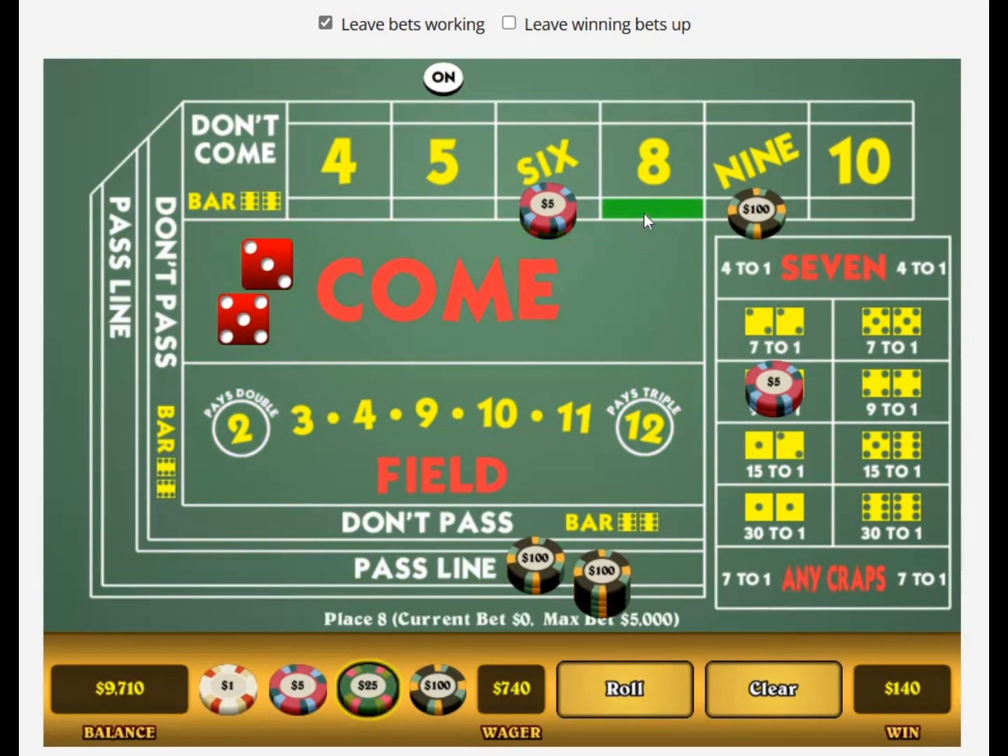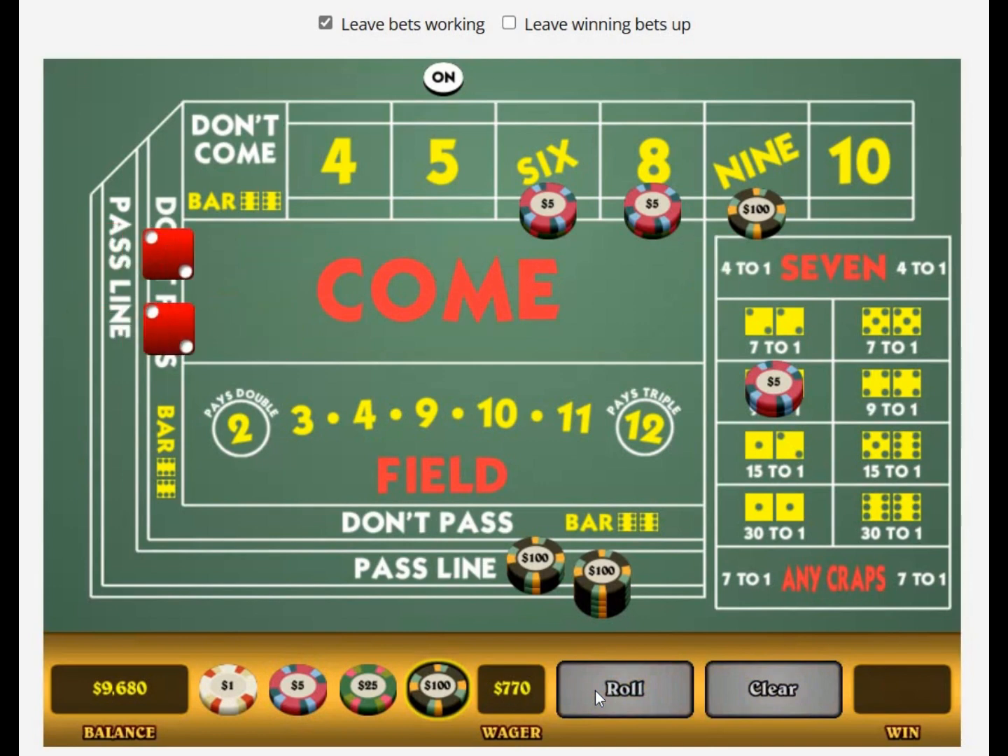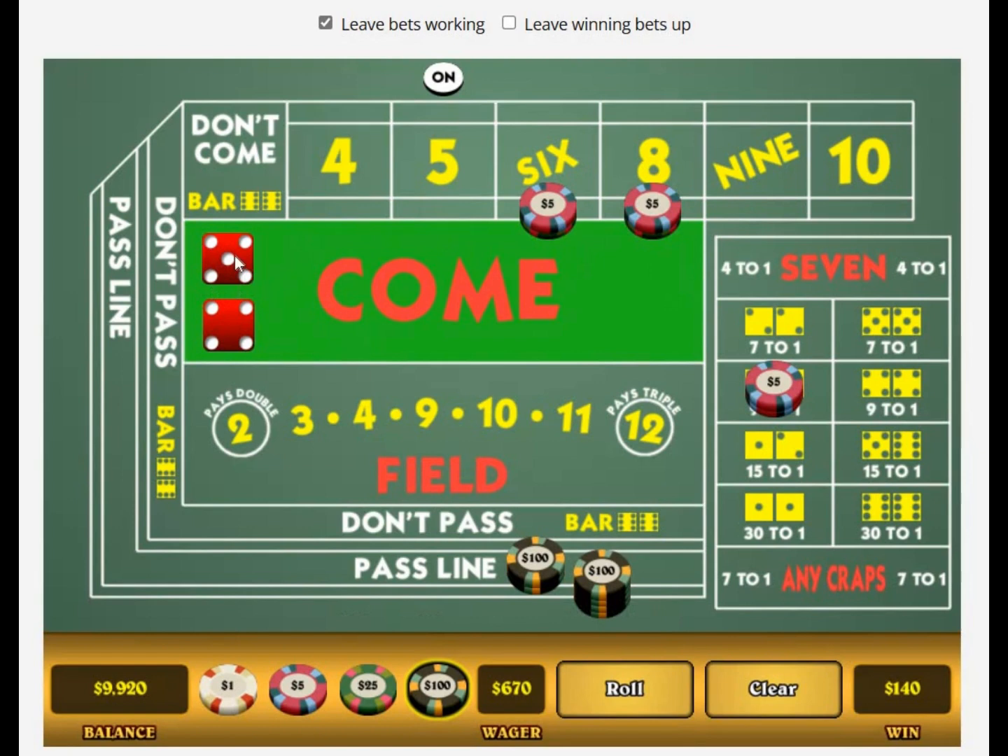There are 4 possible hardway bets in craps. Hard 4, 2 2s. Hard 6, 2 3s. Hard 8, 2 4s. Hard 10, 2 5s. These bets pay out differently depending on which number you choose, but they all have the same basic structure and rules.